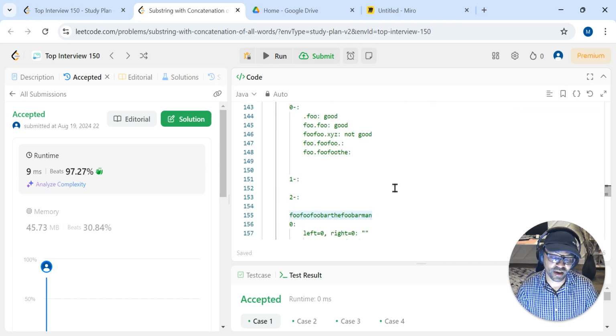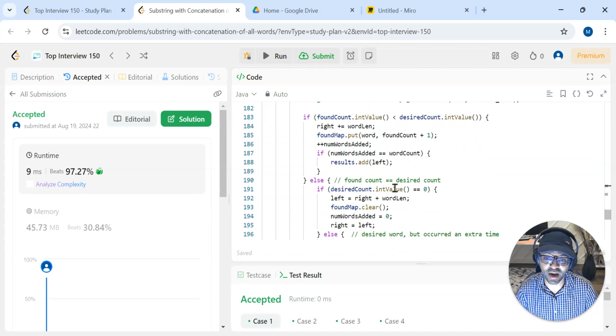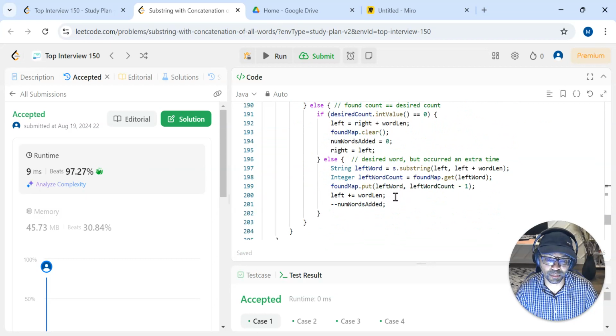Okay, hopefully that was helpful to you guys. I'm really glad I spent the time in kind of implementing the improved approach.